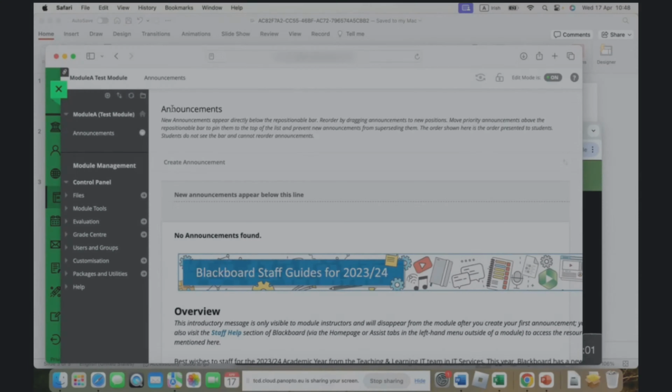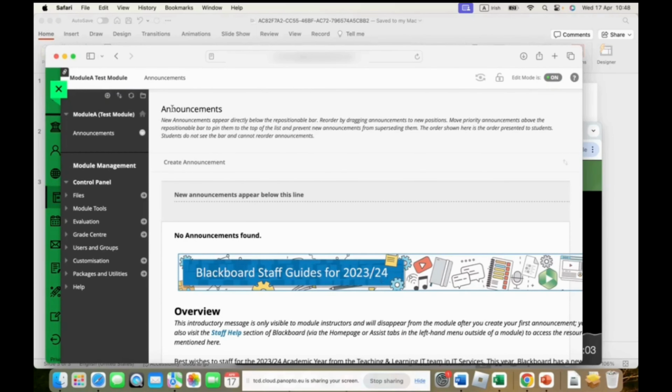So this is a video guide to show you how to configure your Blackboard module with the Panopto Lecture Capture service. It'll also show you how to install the Panopto application on your Macintosh computer, and how to record a lecture with the Panopto application. And finally, it'll show you how to release that recording after you've completed that work.